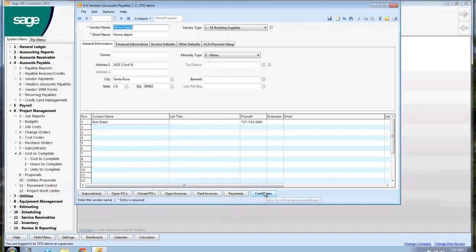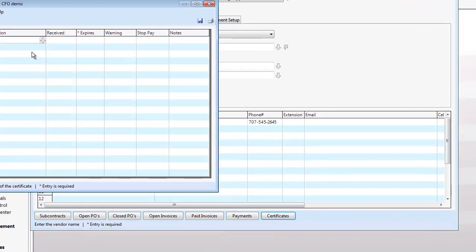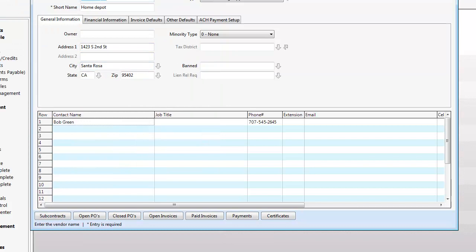If you have subcontractors and you're tracking their insurance, this would be another place you could do that. You go in here and just track all their insurance certificates and expiration dates, and then it will send you warnings when they're getting close. So that's the big difference. And while I'm on that theme, let me go in here real quick.